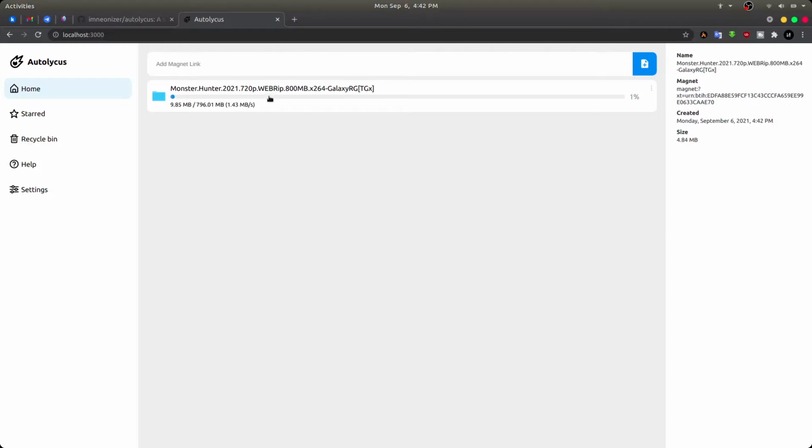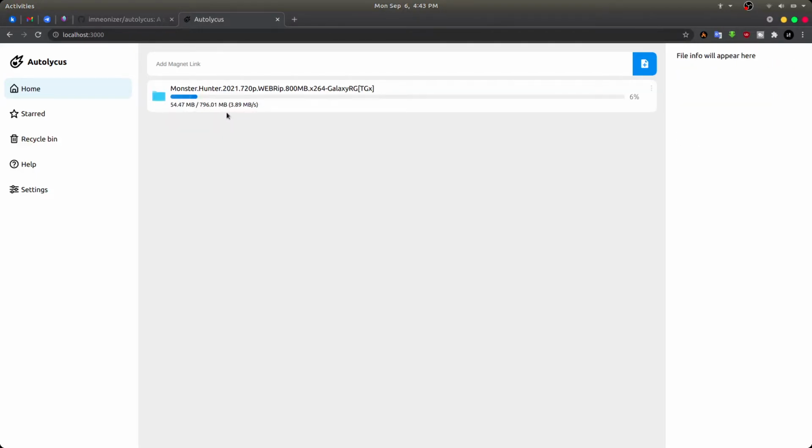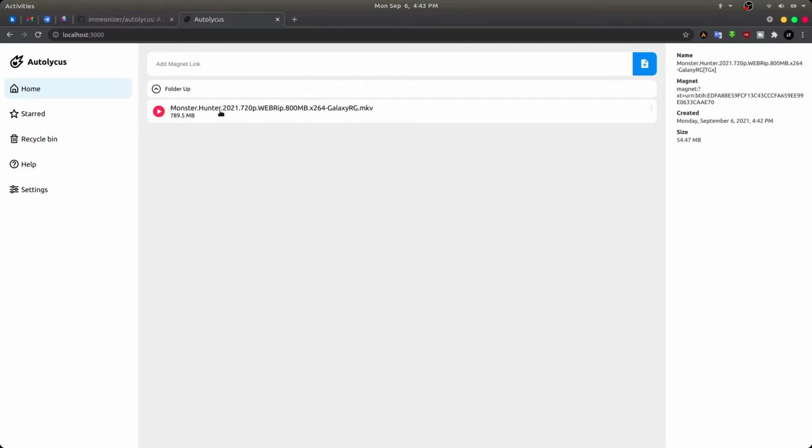If we drag over here, you will see the name of the file, the magnet URL that we have used, the date it was created, and the size downloaded so far. It's a 796 megabyte file. You can see the progress in real time, and even if you click on this directory, you will see that there is an MKV file present inside. Once this is completely downloaded, we can simply click on this file and stream it.